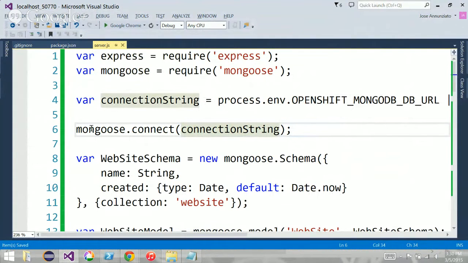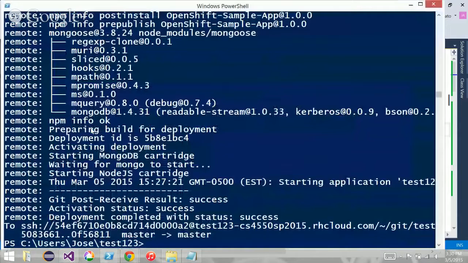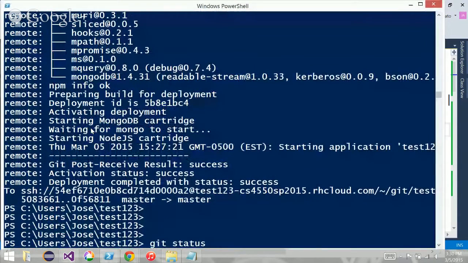Everybody good? Everybody still with me? So let's see if this still works locally. It should work just the same locally. Let's start the server.